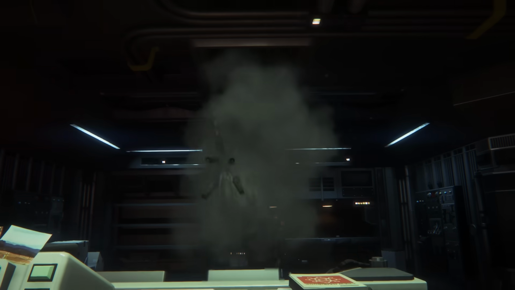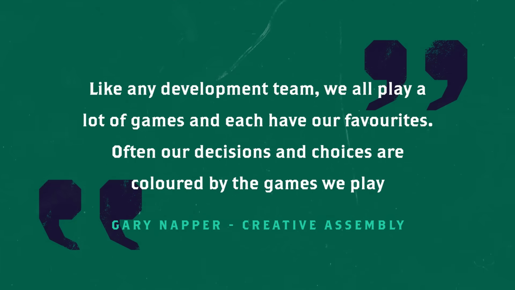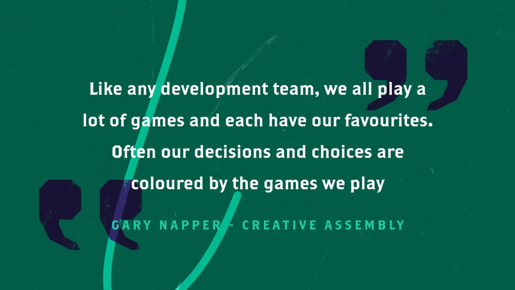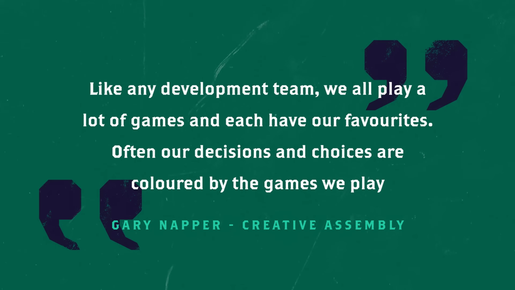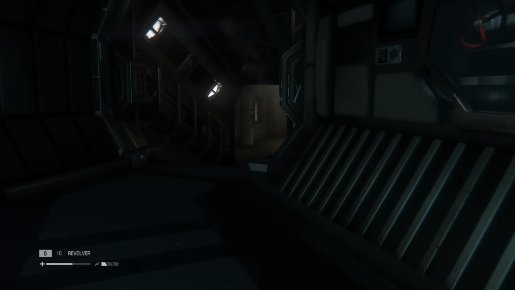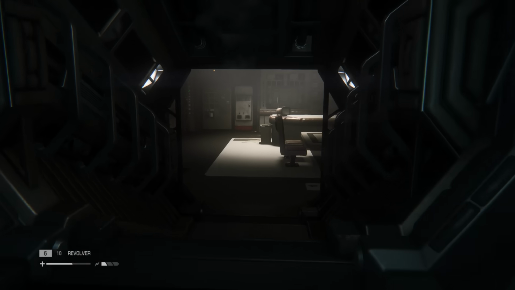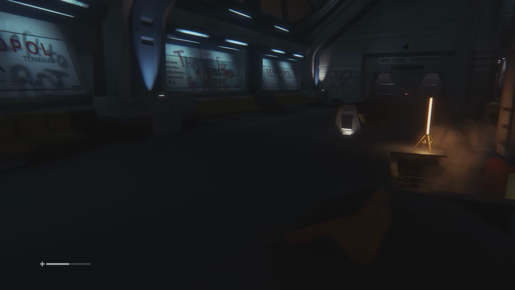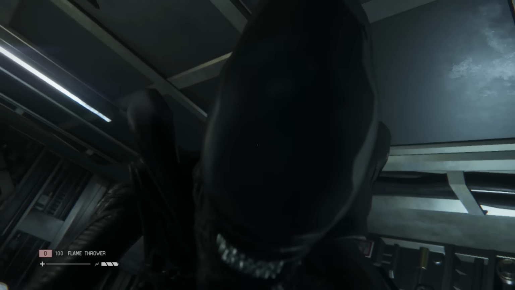Design director Gary Napper said, "Like any development team, we all play a lot of games and each have our favourites. Often our decisions and choices are coloured by the games we play." But as development went along, the team started to question if this save system was actually the right choice. You see, because players knew that if they died they'd only lose a couple minutes of progress, they would just waltz around the space station without a care in the world. Not ideal in a horror game.